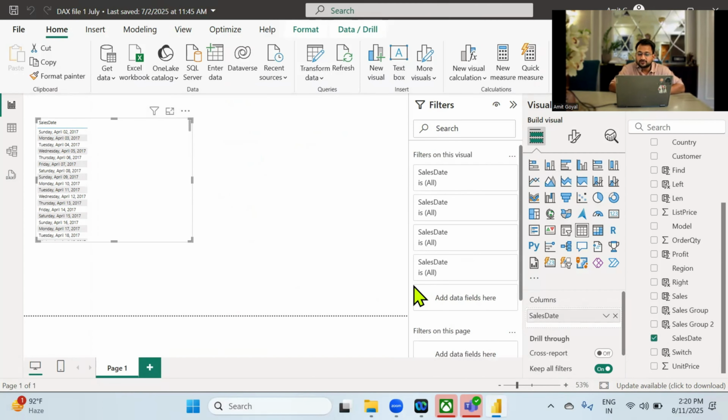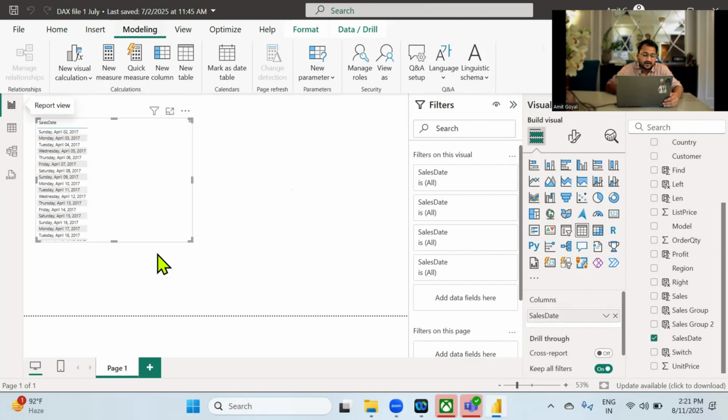Now this is where you see, because that date table is gone, I cannot see the complete hierarchy in my visual. I am now left with only the dates that were given to me in the data set. We have to click on modeling, and over here you will see the option of new table.